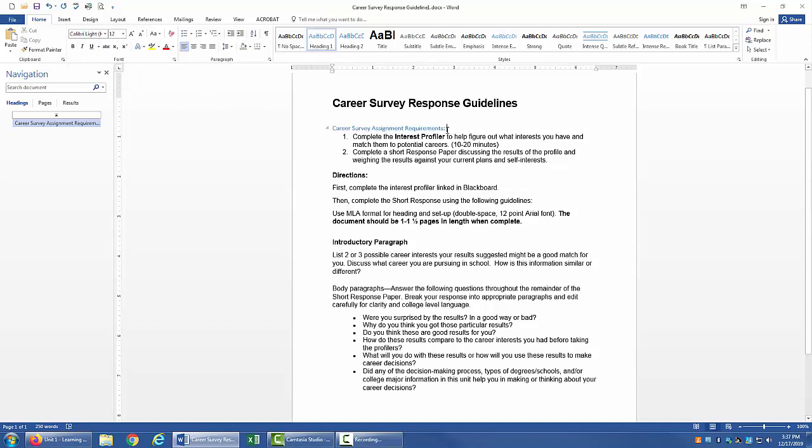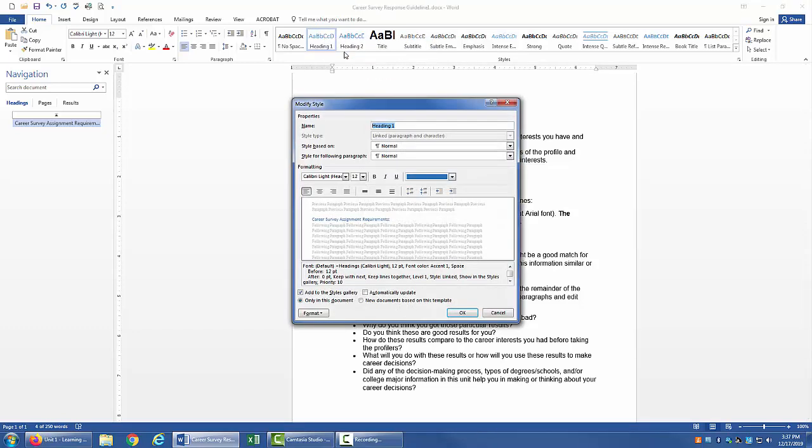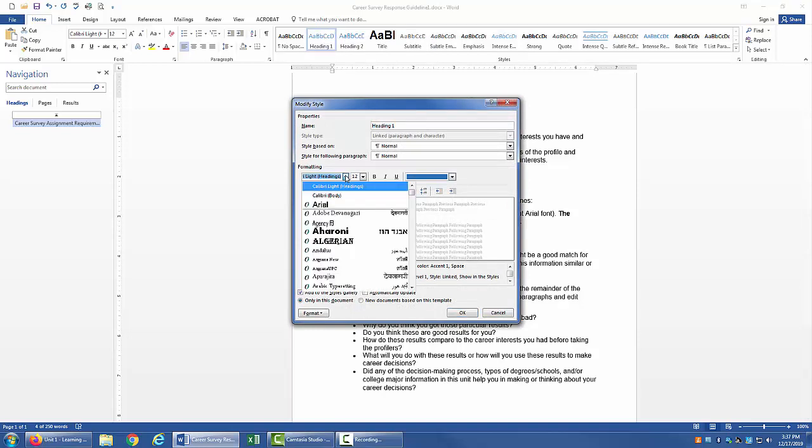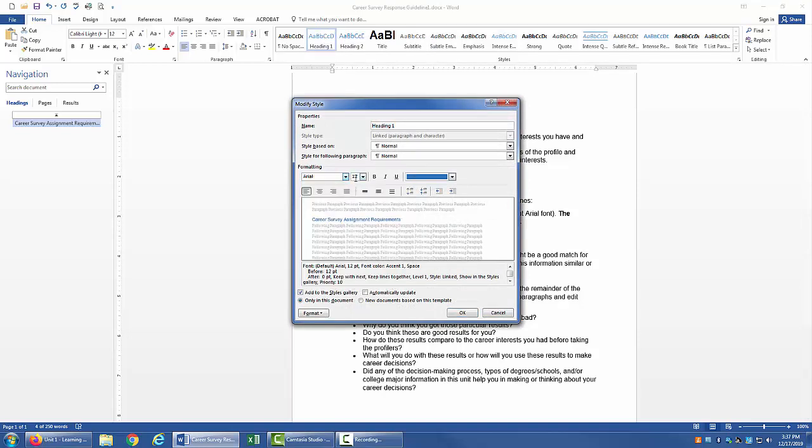So I want to modify this style. I'm going to right click on the style itself on Heading 1 and click Modify. I'm going to change the font to Arial. I'm going to keep it at 12. I'm going to put it in bold, and I'm going to change the color to automatic.